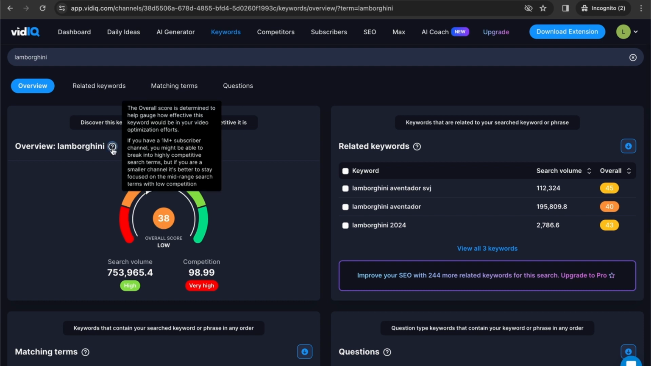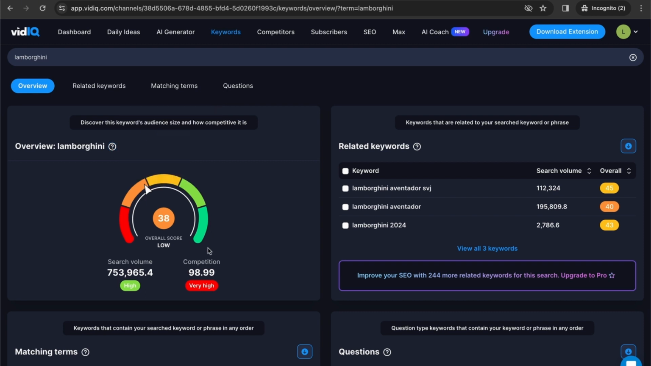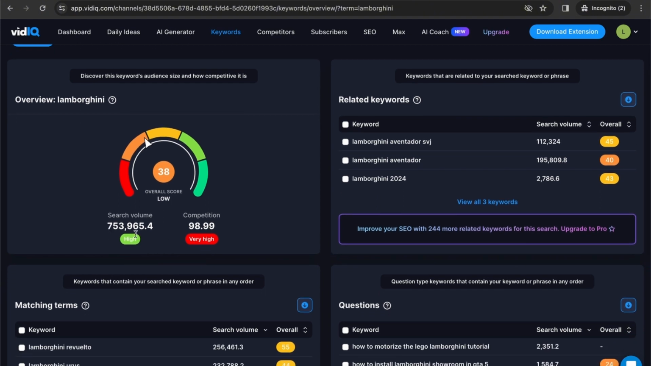In the overview, the overall score is determined to help gauge how effective this keyword would be for our videos. If you have a 1 million subscriber channel, you might be able to break into the highly competitive search terms. But if you're just a small channel, it's better to stay focused on the mid-range search terms with low competition. It will show data here such as search volume, competition, and your overall score.